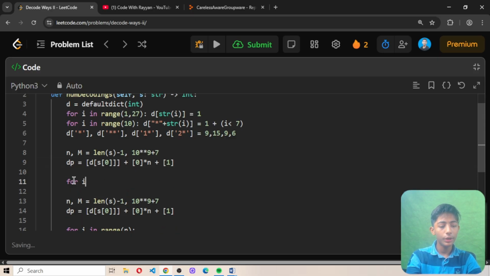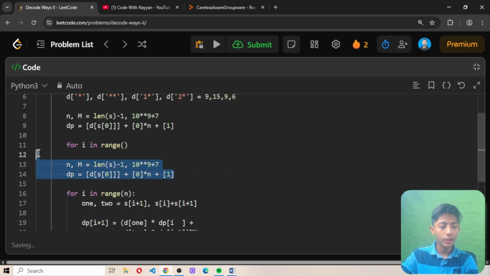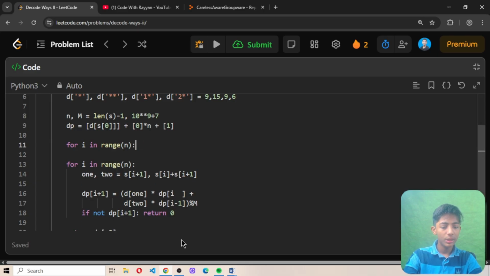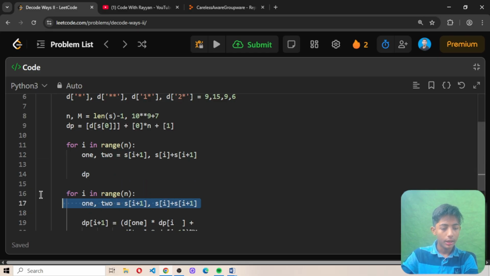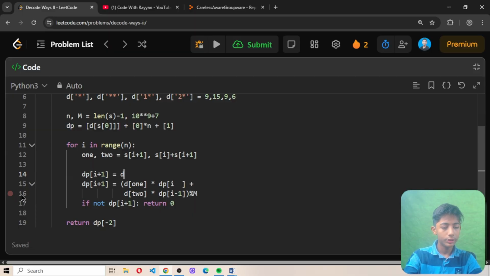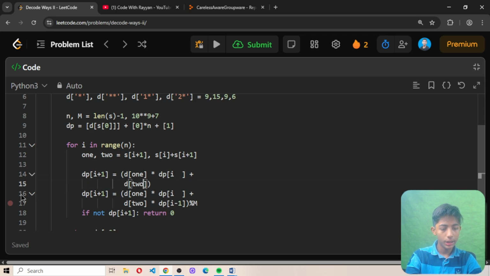Okay, now you define a for loop i in range. Backspace here and then semicolon, and define 1 comma 2 equals s of i plus 1 comma s of i plus s of i plus 1. Perfect. Now define dp of i plus 1 equals d1 times dp of i, give the space here, plus, enter, give the space here, define d2, multiplied by dp of i minus 1, and then modulo m. Perfect.